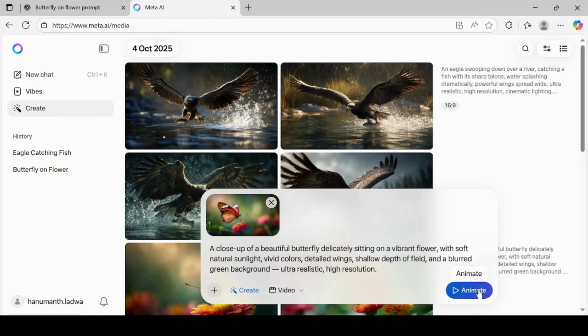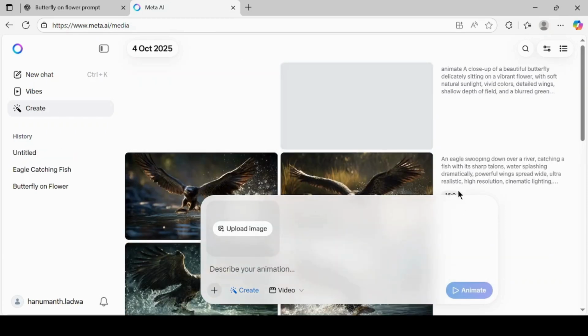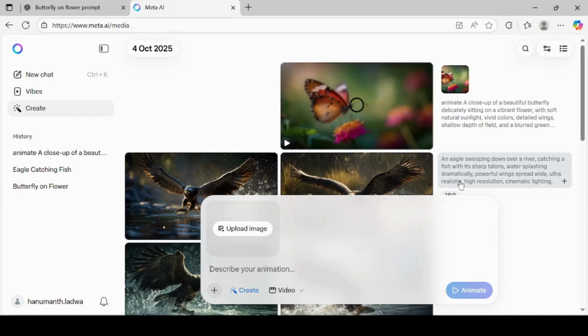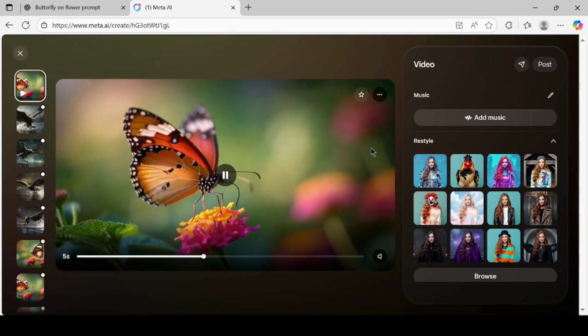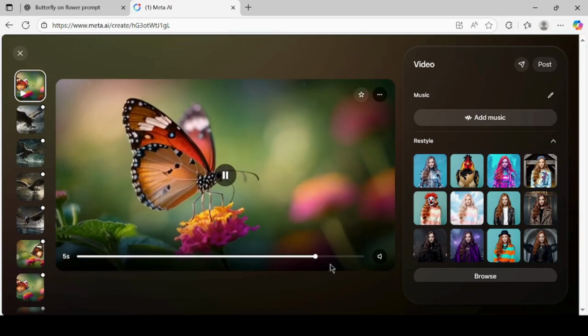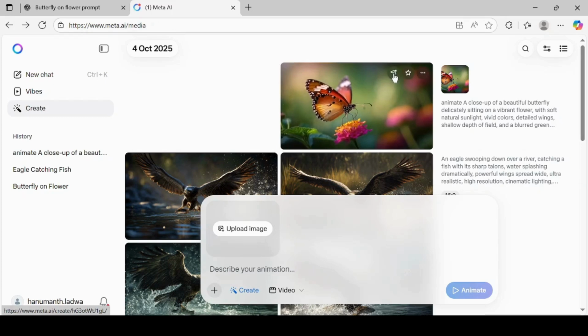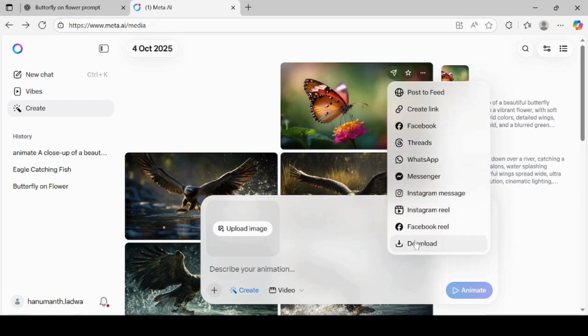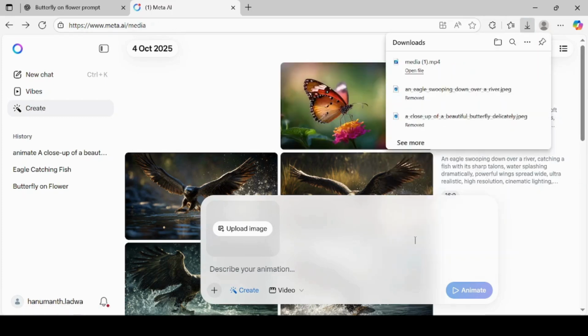Go back to ChatGPT, copy the same butterfly prompt and paste it into the box. Now click on the Animate button. Meta AI will process the image along with the animation prompt and generate a video. This might take a little longer compared to the image generation, but the result is worth the wait. Once the video is ready, preview it to see how it looks. If you are satisfied, download it onto your computer.